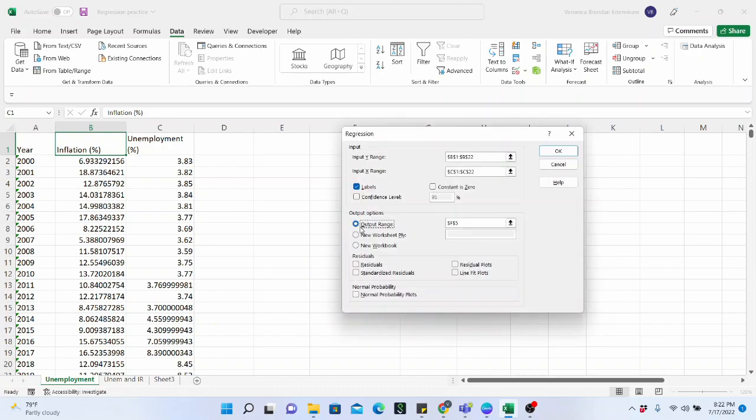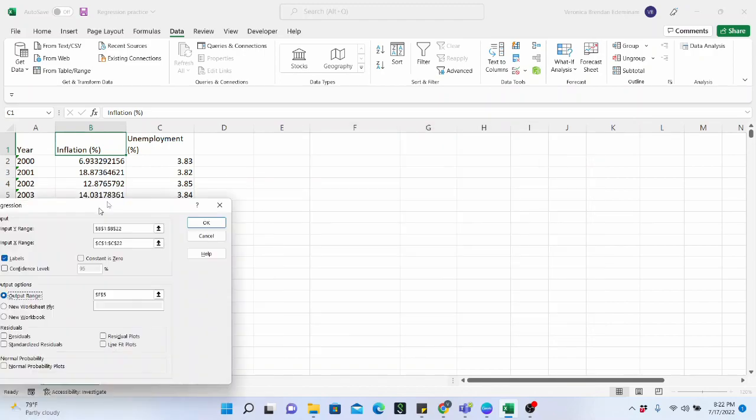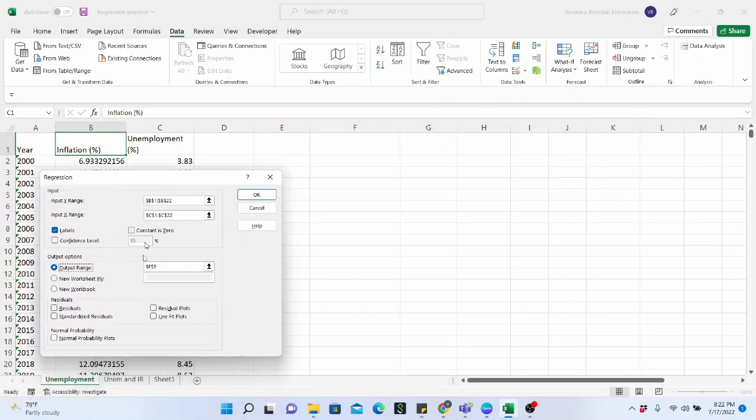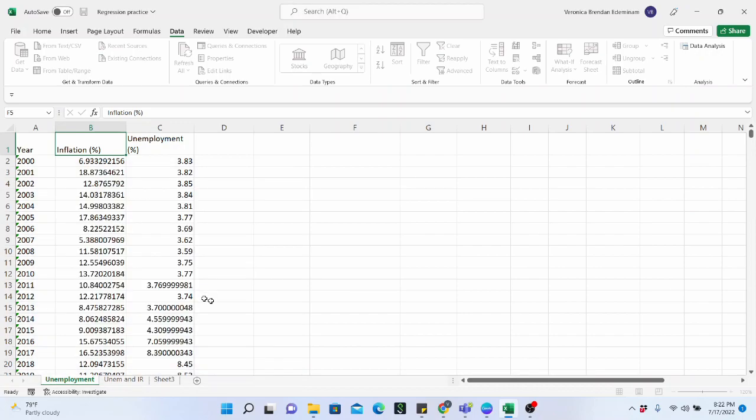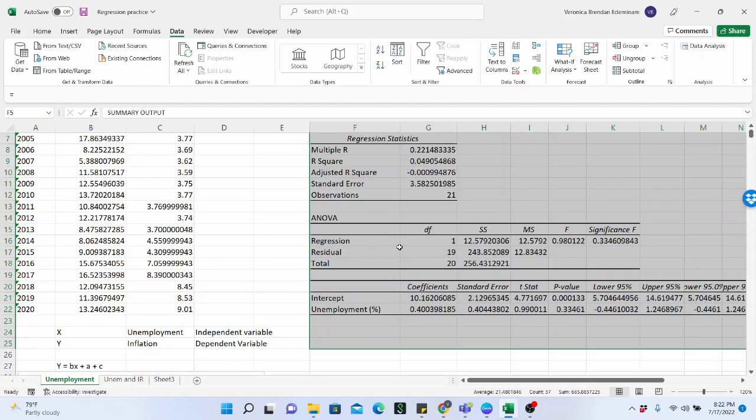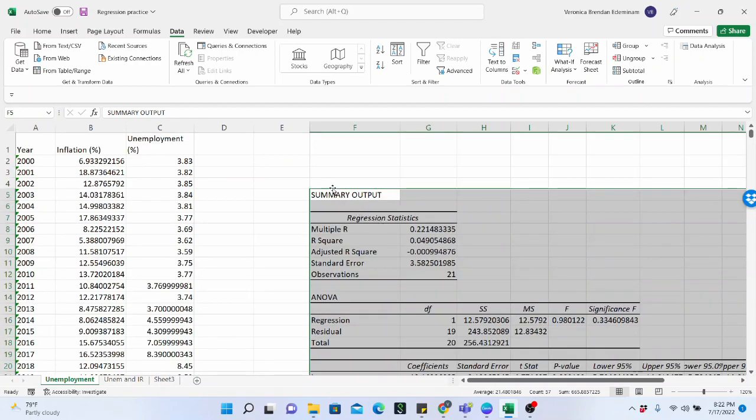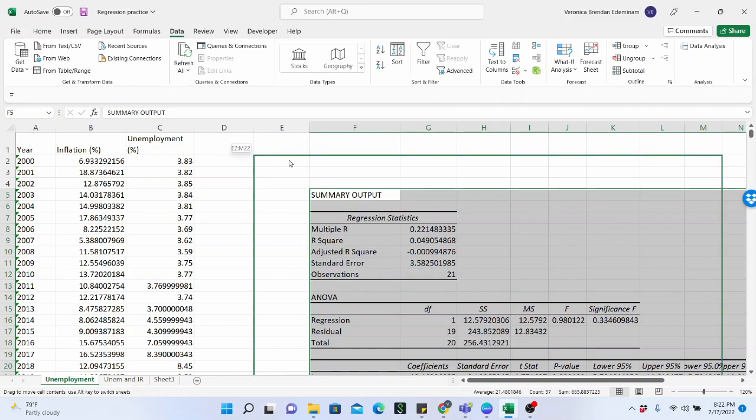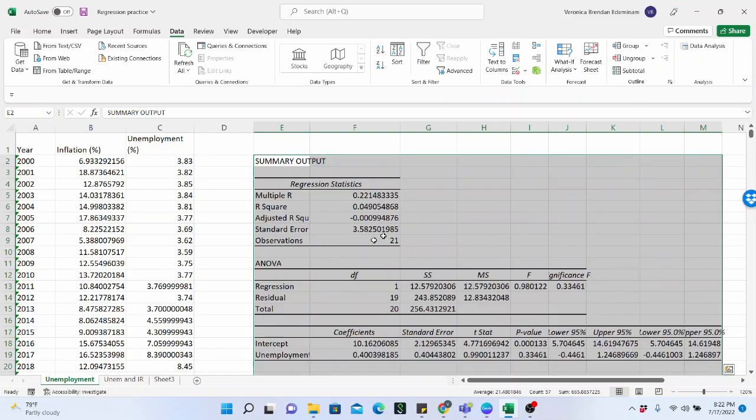For me, I would like my result to be represented on this particular worksheet that I have on right now. So I am going to select output range, and I have selected F5, so you can make any selection actually. And you click OK. This is the summary output for my regression, my simple regression analysis. I can just move this here. Good. So this is the summary output that I have.